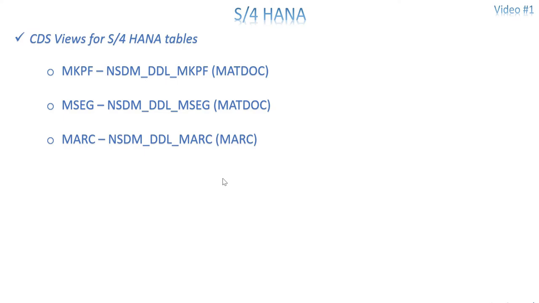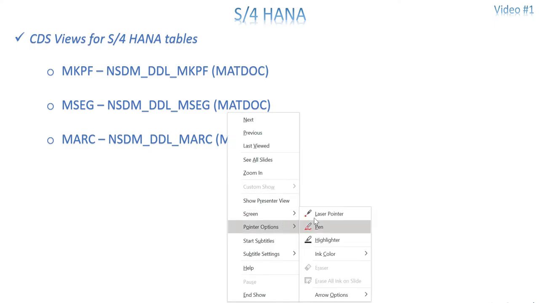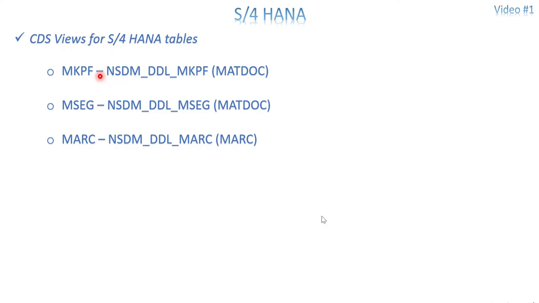So here let me introduce a few things. There is a table called MKPF, and in the previous slide I mentioned a lot of tables are combined into one table. It was called MATDOC, right? And on top of the MKPF table, you have a CDS view called NFDM DDL MKPF. If you open the CDS, it's going to be referred or pointed to the MATDOC table only.